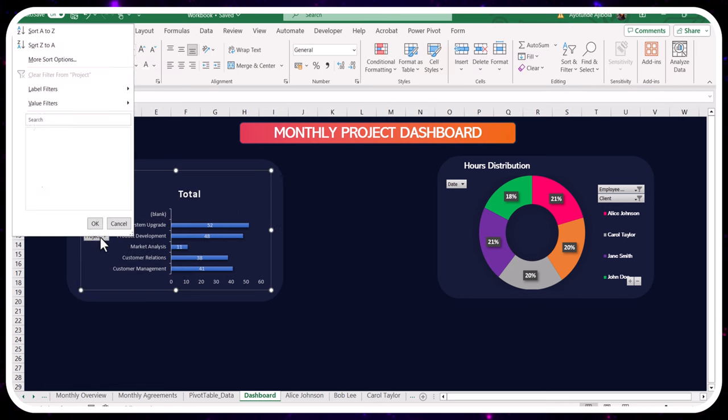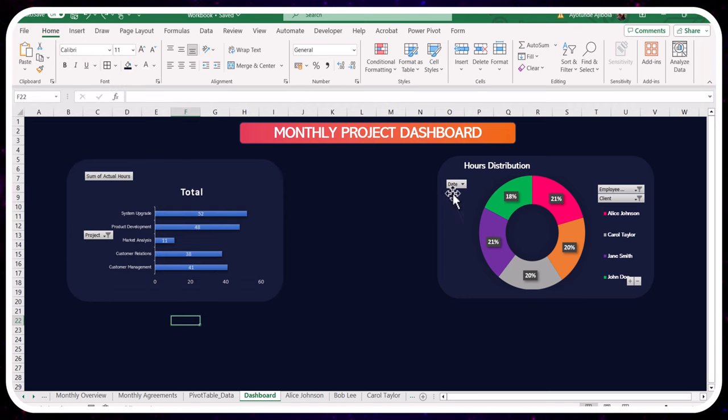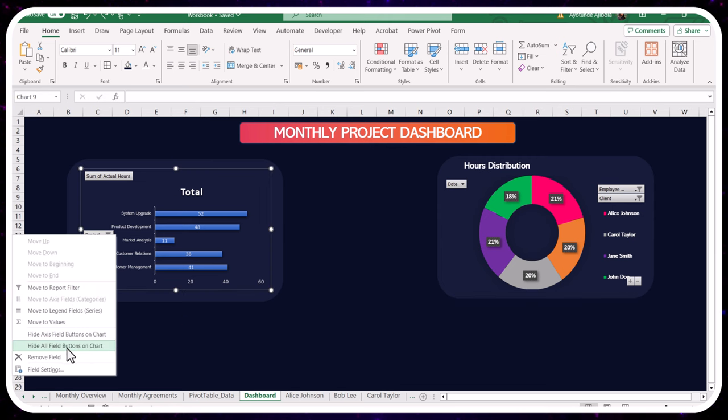Remove the blank. We can actually have these fields hidden since we're going to be creating slicers. This would help us have more space.